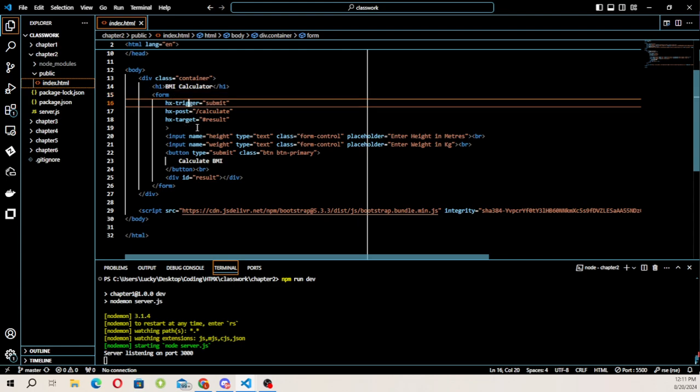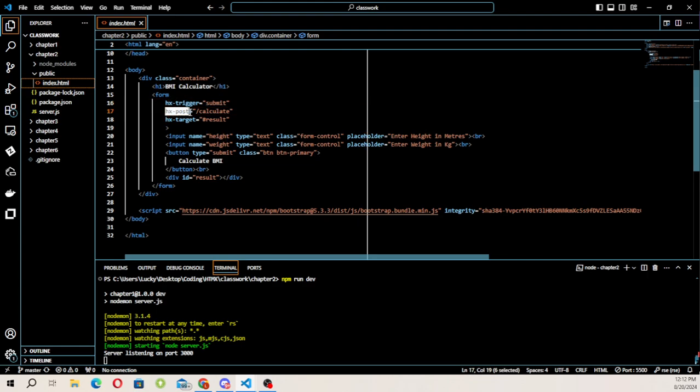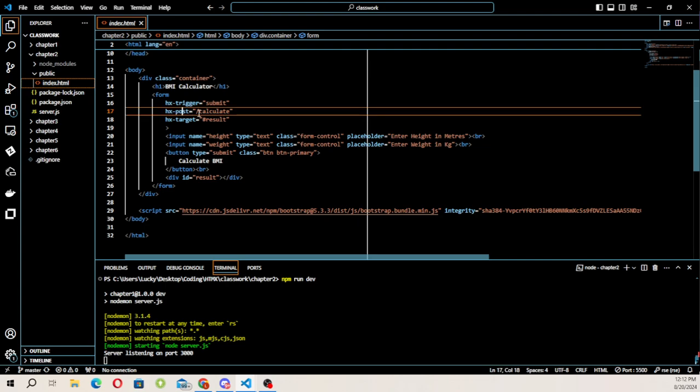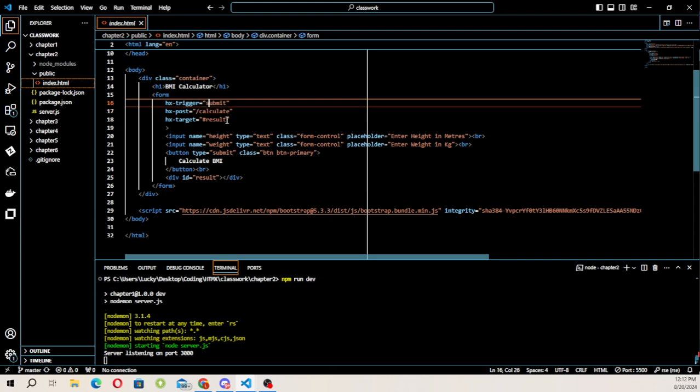The first one is trigger. So trigger is basically something similar to an event listener in JavaScript, right? So our trigger here is submit. That means as soon as there's a submit event, whatever we want to do, we're gonna send a post request here. We have HX post, we're gonna send a post request. It's basically the same as onsubmit or something like that in the world of JavaScript.